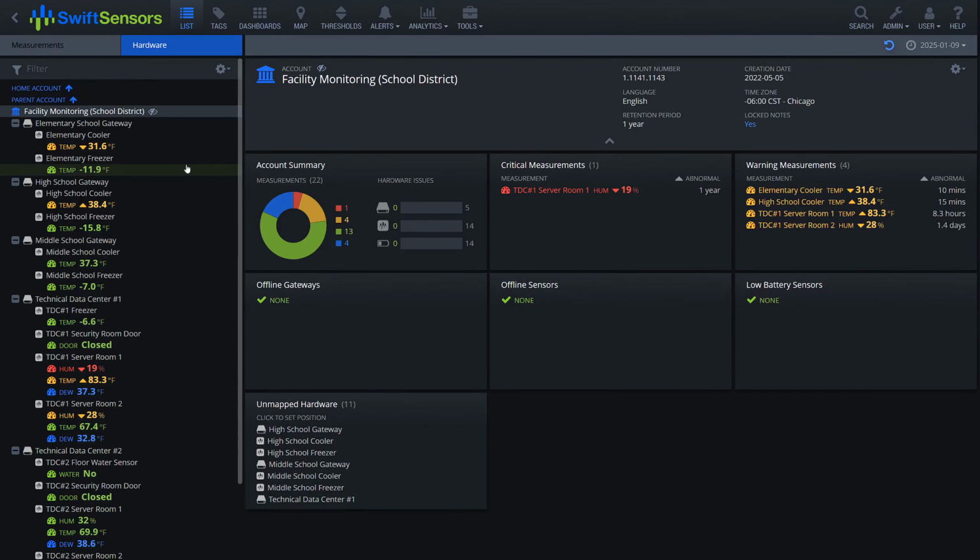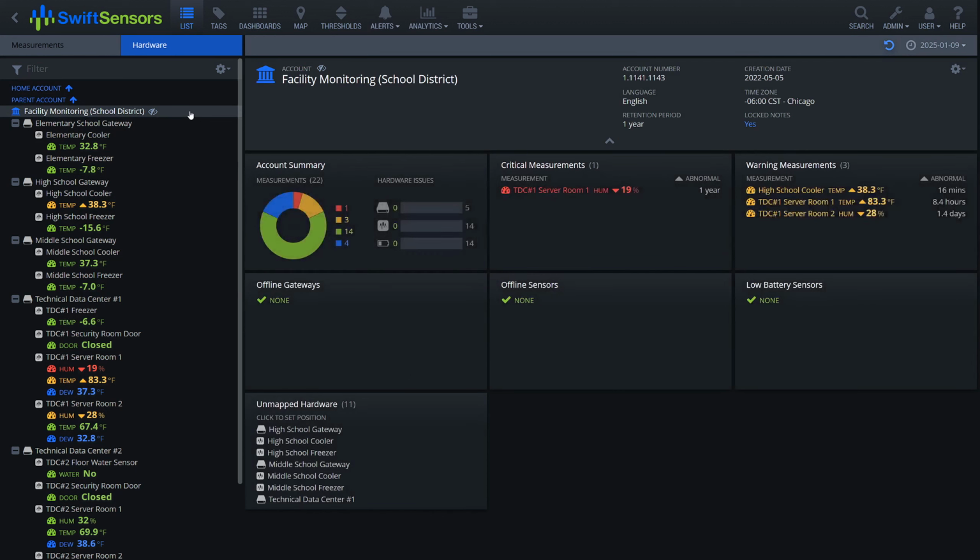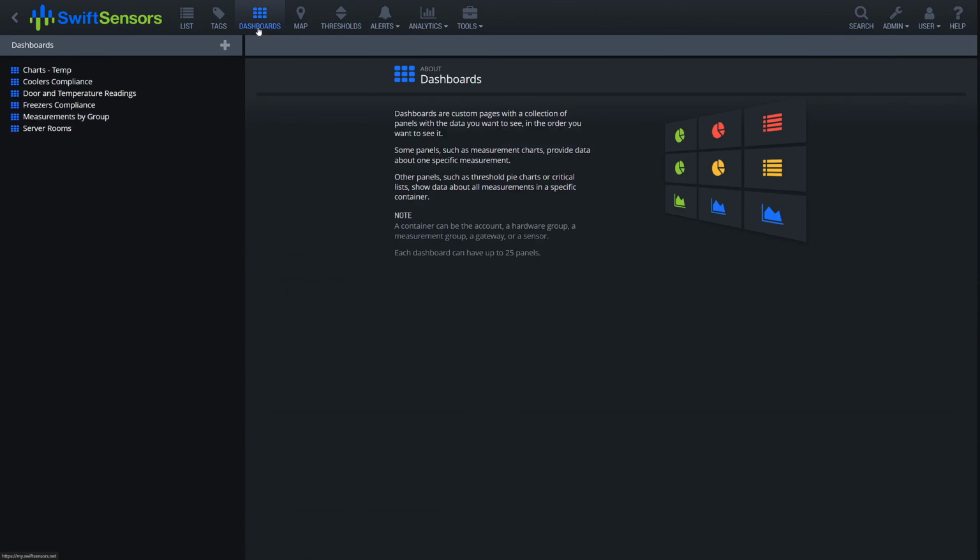Something within the Swift Sensors console is you can leave notes on measurement charts just like this one, which states that a freezer was restocked at this time, so everyone knows that at 10:41 the freezer was restocked. You can zoom in or out using these magnifying glasses, or you can use this drop-down menu over here as well. Next, I want to show you dashboards.